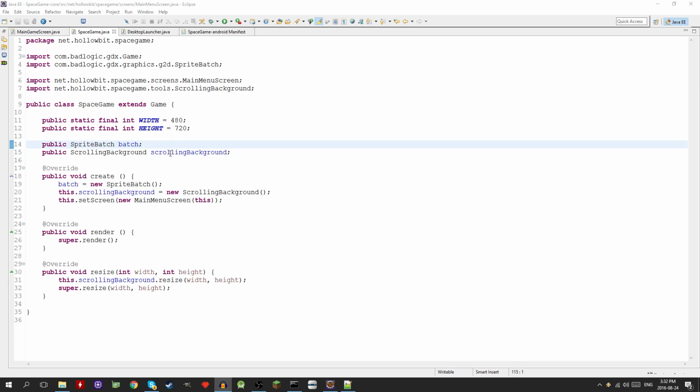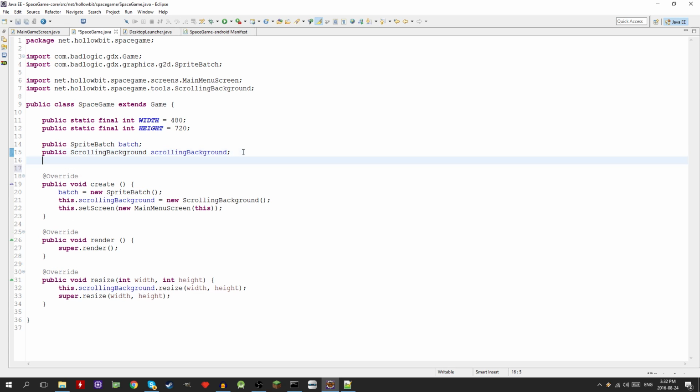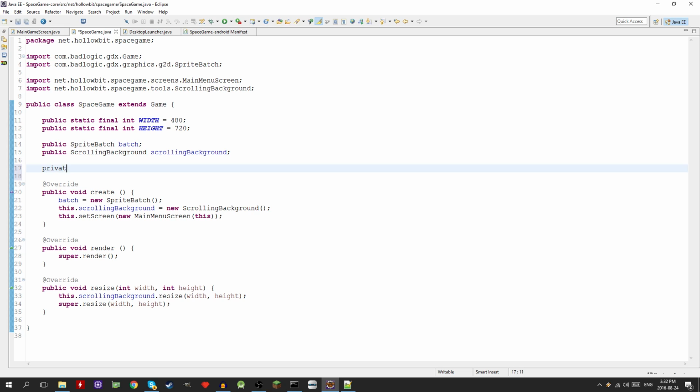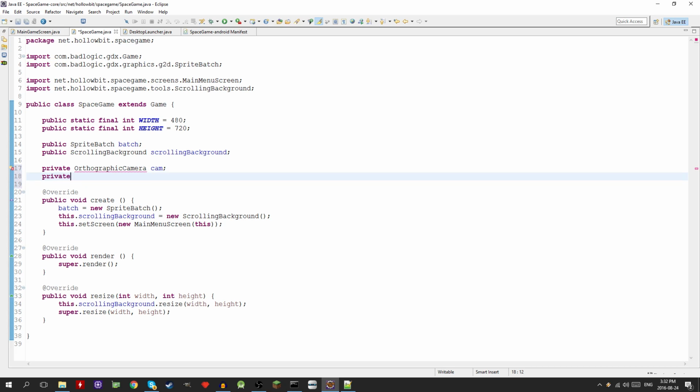So today we're going to discuss that, and the first thing we need to do is a very new concept. We need to create a camera, more specifically an orthographic camera. So in the space game class, let's create an orthographic camera and just call it cam. And we also need to create a stretch viewport. Many of you probably know that LibGDX has a lot of different viewports. Some of you don't, that's fine. We might discuss them later on in another episode, maybe in a more advanced one.